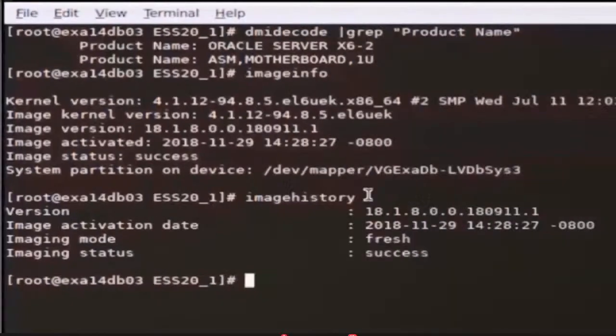Once we upgrade this to 20.1.0.0 today and run the image history again, we will see 20.1.0 being displayed with image status success, and the image mode will be patch instead of fresh. And it will also display 18.1.8.0 below that as the patch that was installed before.